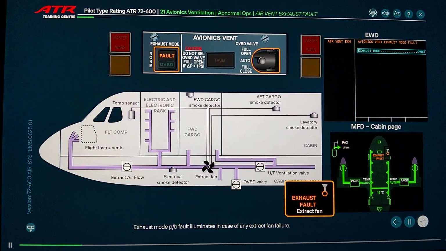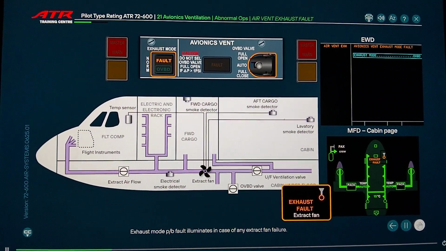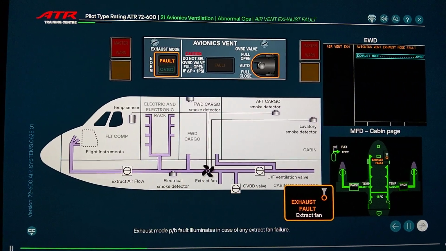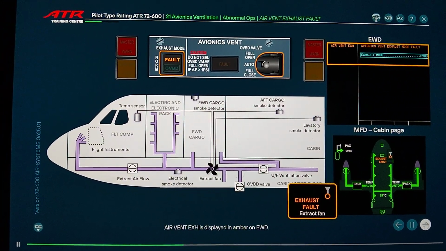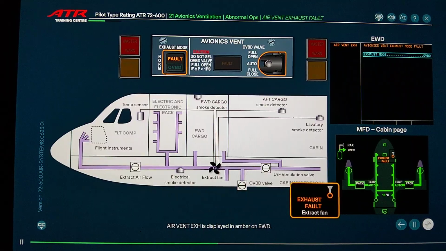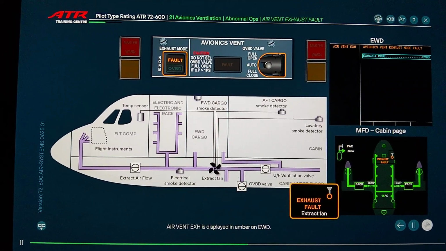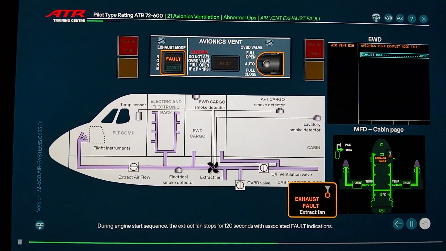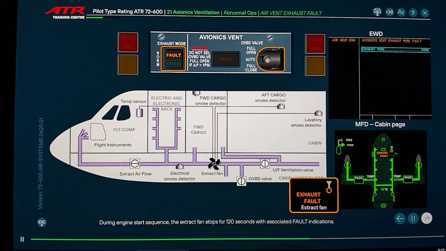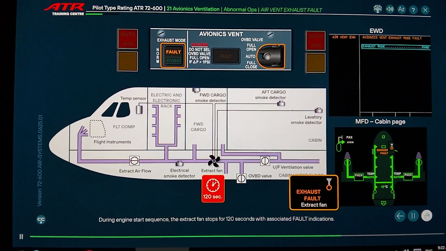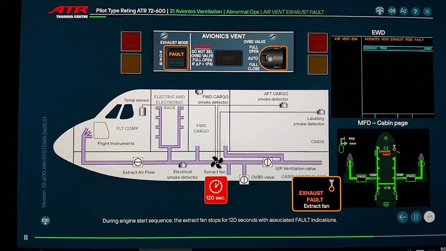Exhaust mode push-button fault illuminates in case of any extract fan failure. Air ventilation exhaust is displayed in amber on EWD. During engine start sequence, the extract fan stops for 120 seconds with associated fault indications.